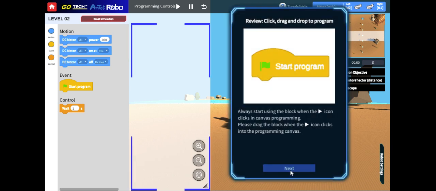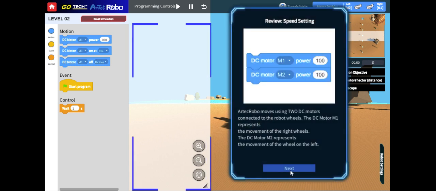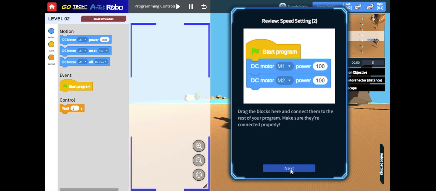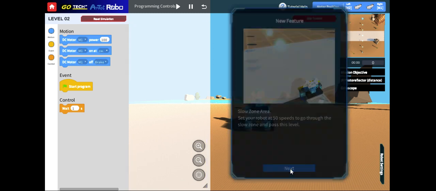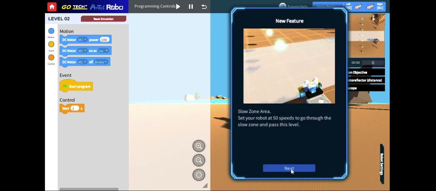This one is the start program. This is how you set the power speed of your motor. This one is also the power speed. This is the new feature inside this level number 2. This is the slow zone area. You need to set your robot at 50 speed to go through the slow zone area in order to pass this level. If you use a speed higher than 50, then you need to retry the level.